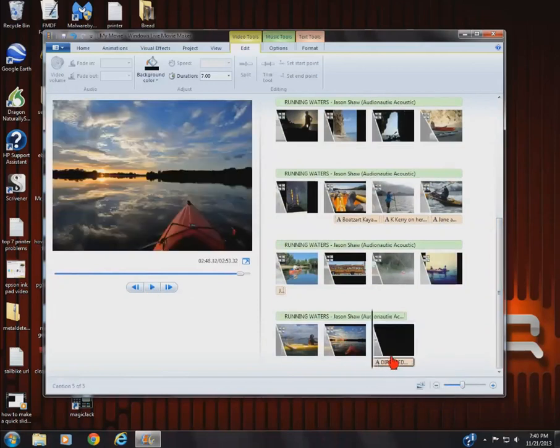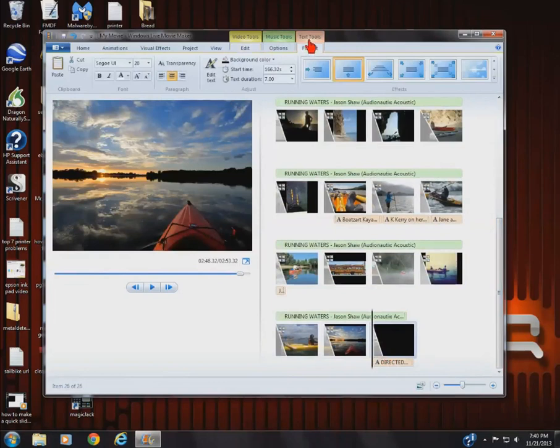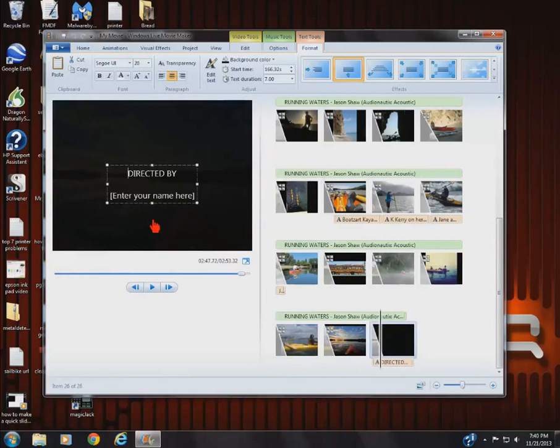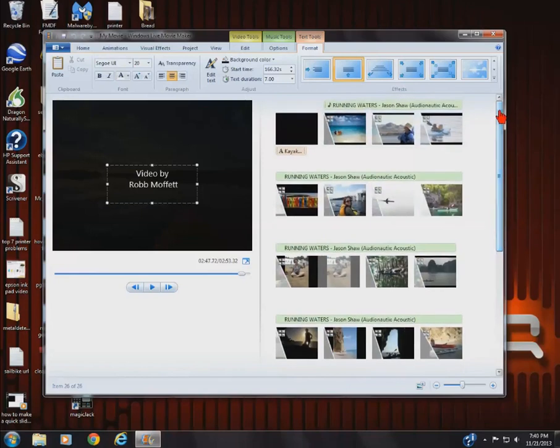Let's click on here, the credits. Go to Text Tools. Now, you can change the fonts by going up here, and the size, transparency. But right now I'm not showing you how to use everything you can use in Windows Live Movie Maker. I'm just showing you how to make one simple slideshow. It's one of the easiest and best ones I think to make.